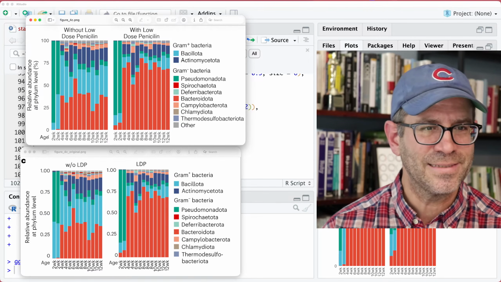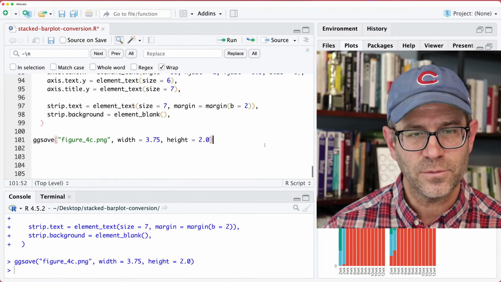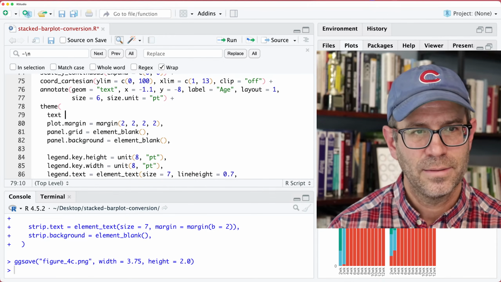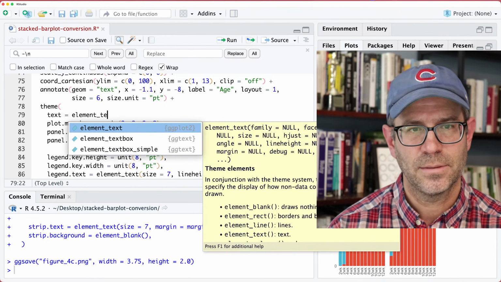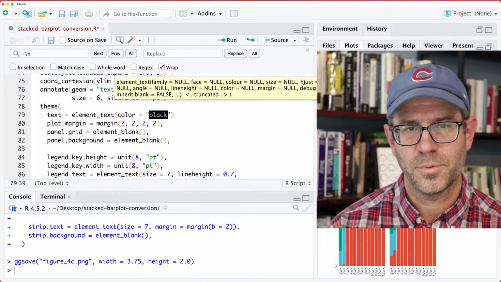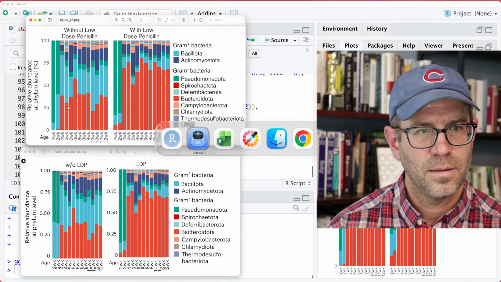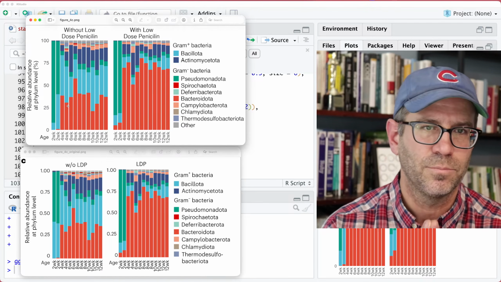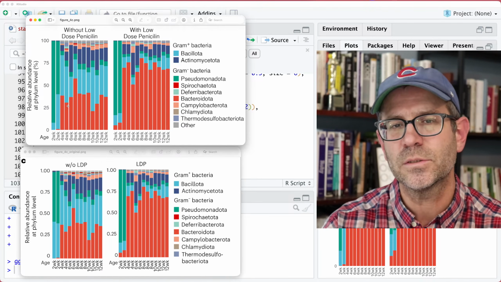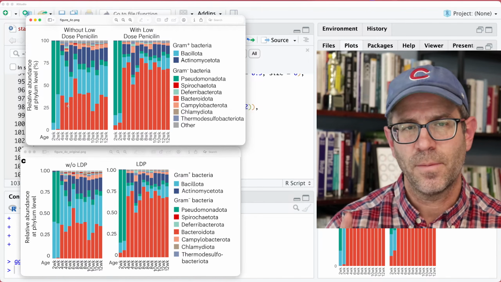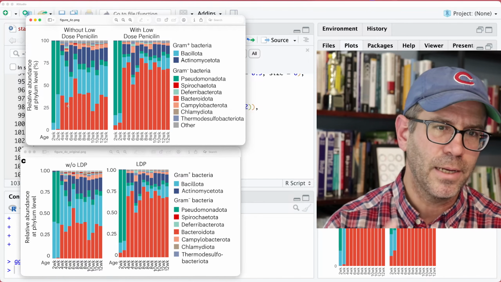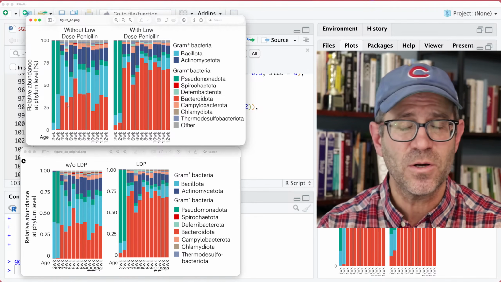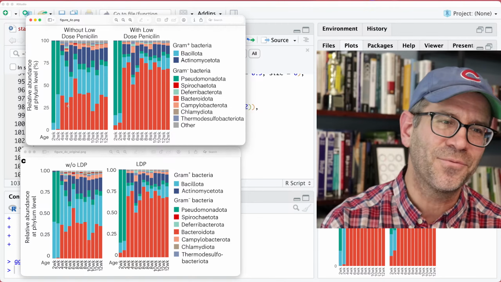One thing I always forget is that with theme gray, the default color is gray. But if I came back up here and I did text equals element text color equals black, I think that'll make it, it's kind of hard to see the difference, but that makes all the text black, right? So there's a few little subtle changes that I made from theirs to mine, but I think on the whole, even with these subtle changes, I think mine's better, of course, but that really wasn't the point of recreating theirs.